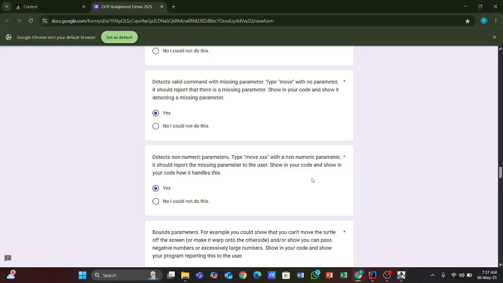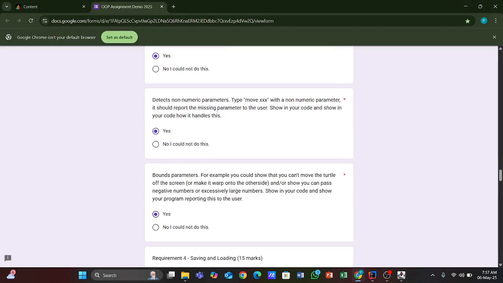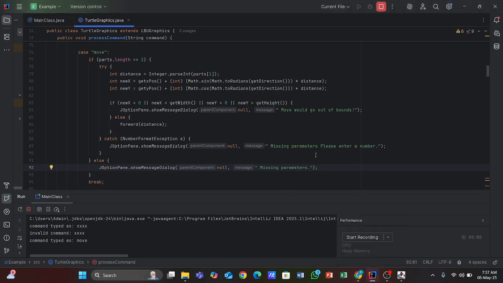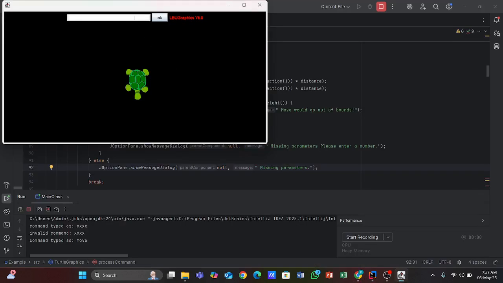Now the next requirement is non-numeric parameter. Type move xxx with a non-numeric parameter. It should report a missing parameter. Okay, let's see the working code first. So here is the code for that. Now let's see its working command.